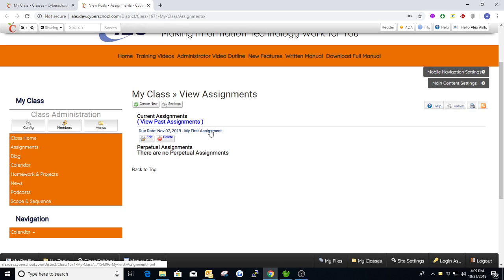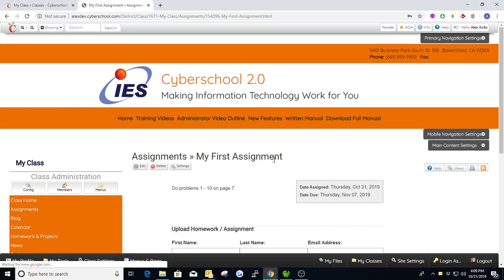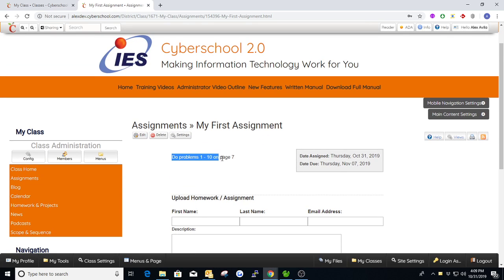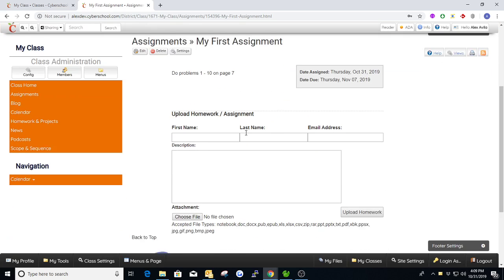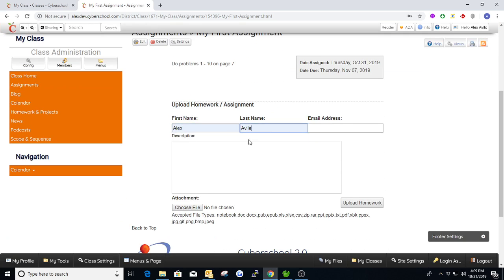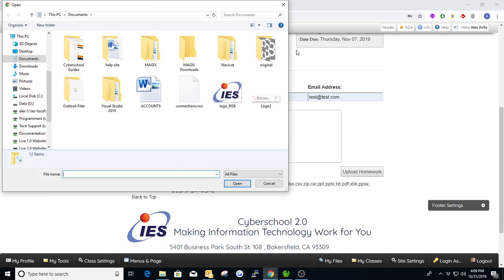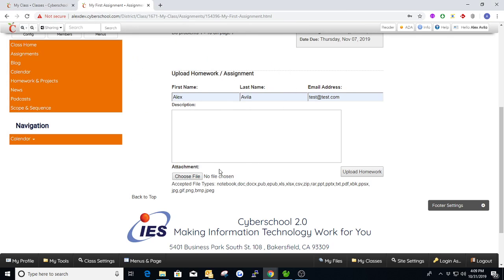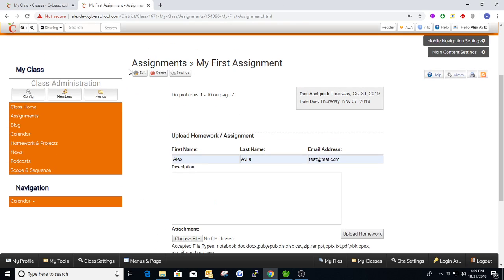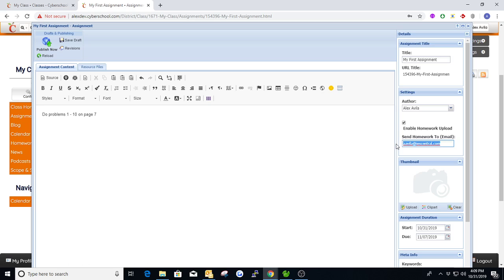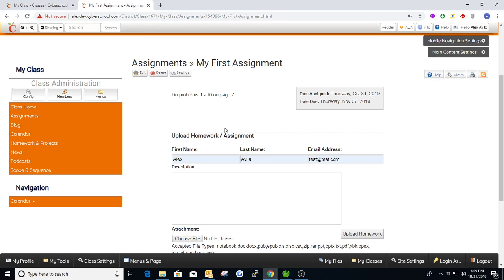Okay, afterwards you click Publish Now, and there's that My First Assignment. Let's go ahead and go to that. And it says do problems 1 through 10 on page 7. And here they can actually fill out this little form here, this first name, last name, email address, a description, and they can actually upload the Microsoft Word or if they have a PDF or something. And then once they click upload homework, it'll actually be sent to you at this particular email address.